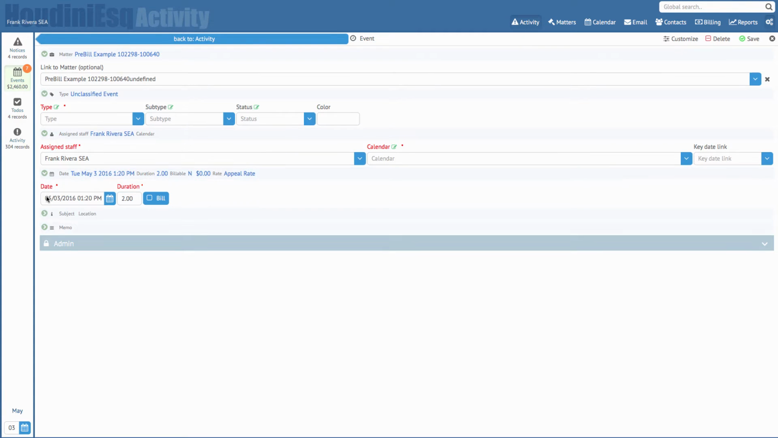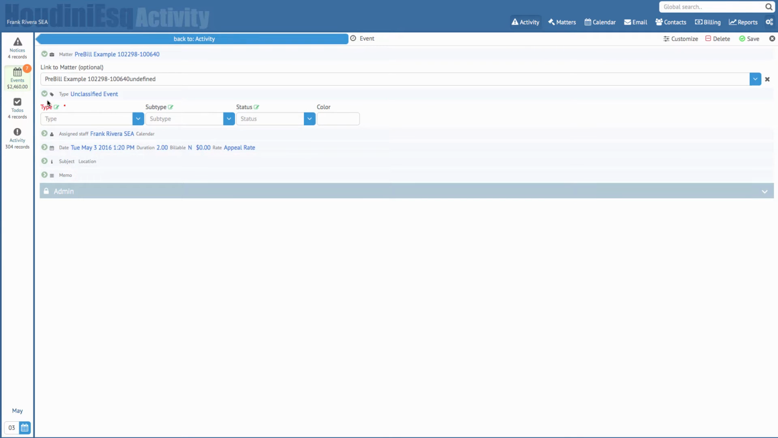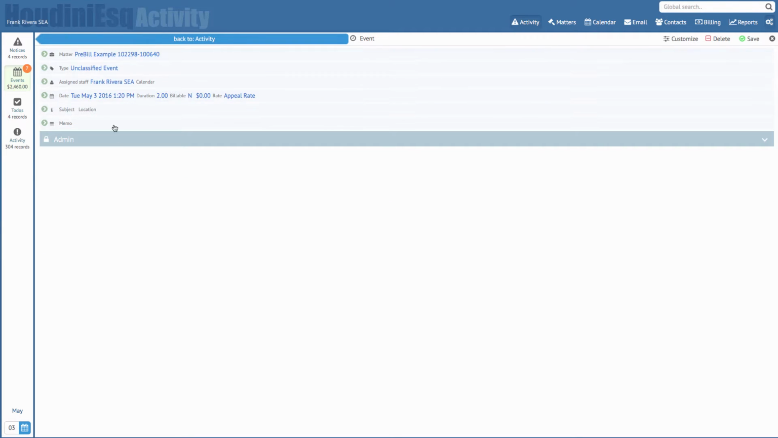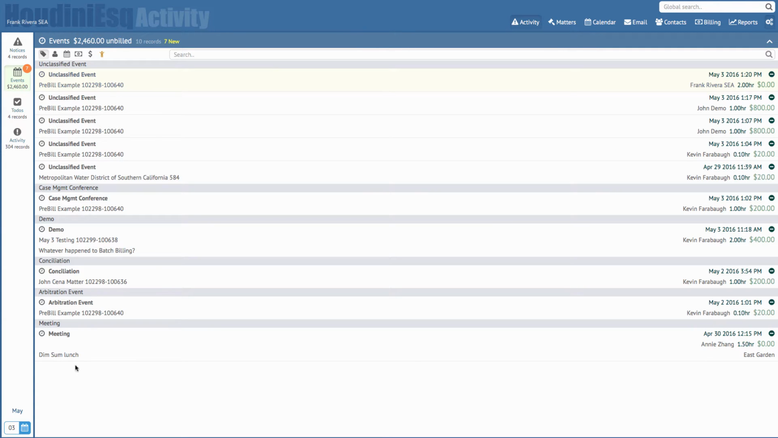Okay, it's classed by default. There are all the fields. We show it minimized, so it's less information in your face. A little cleaner to read. I'll go back to the list.